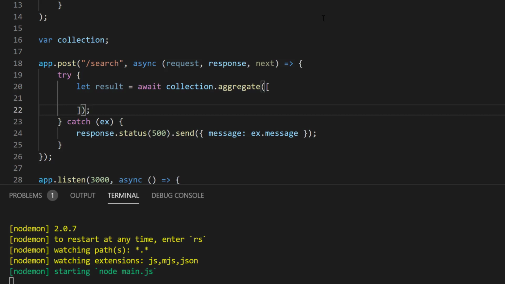Now, the aggregate function is going to return a cursor. Now, what we can do is we can either use a cursor to iterate over the result set, or we can just convert it to an array and return everything. For simplicity, we're not going to be using a cursor for this example. So instead, we're going to say toArray.